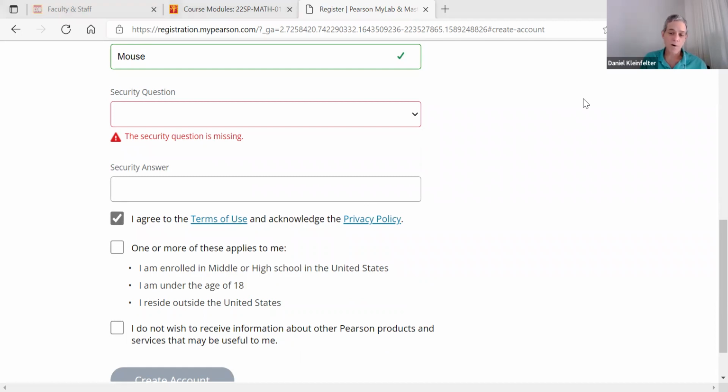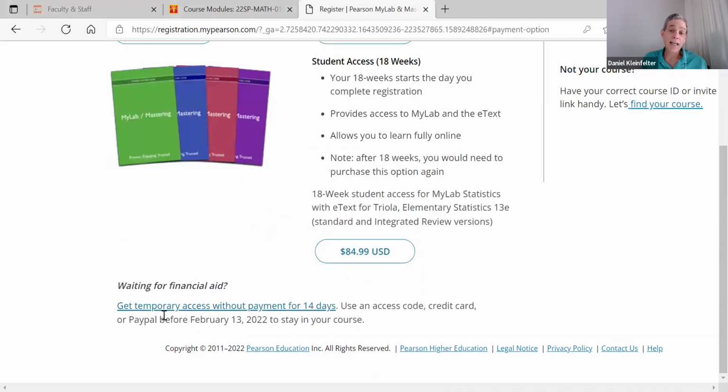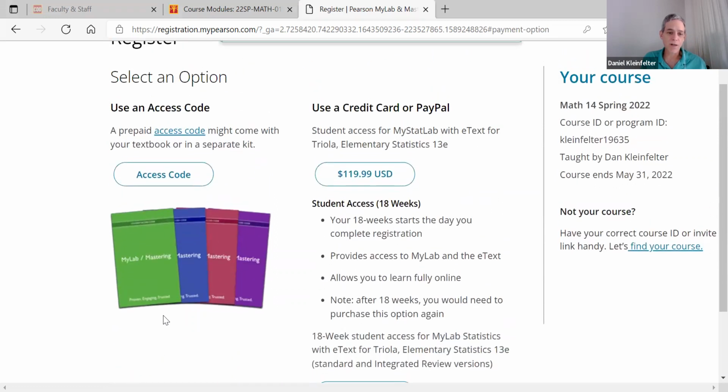So let me pause you while I do that. All right, so I filled out all that stuff. So now I'm going to click on create account. And now we have another place where we need to make a choice.